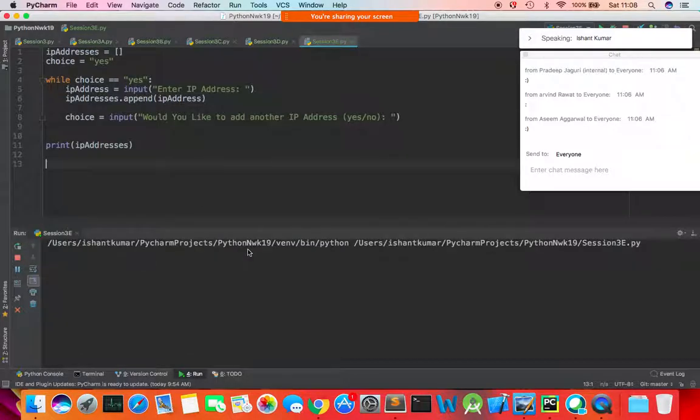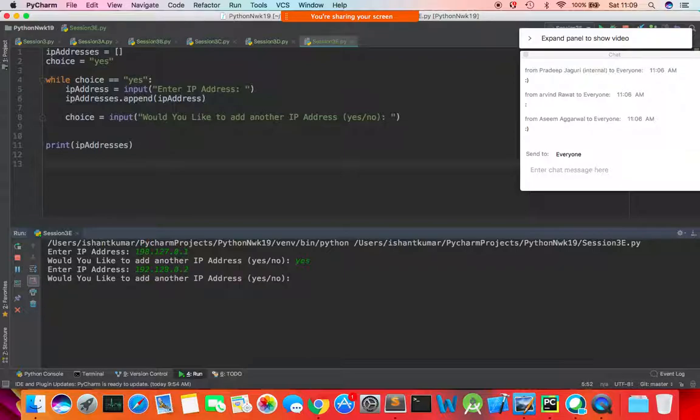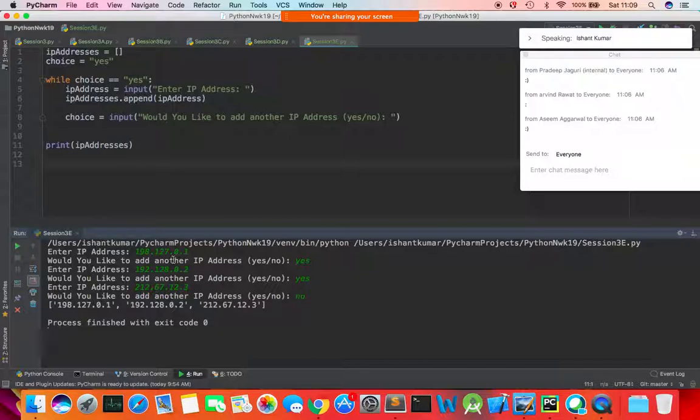So now when you run this program, what happens? Let's see. So I'll say 198.127.0.1. So would you like to add another IP address? I'll say yes. So yes, I want to add some other one. And now I'll say no. So thereafter, this becomes the list of IP addresses. So Asim and others, guys, can I get a smiley from all of you?